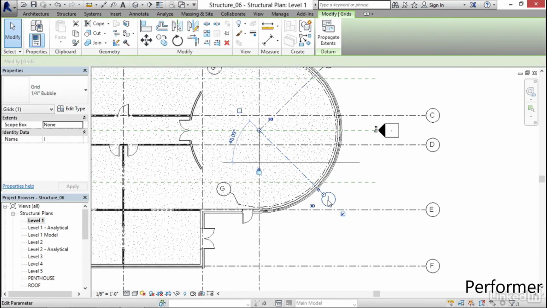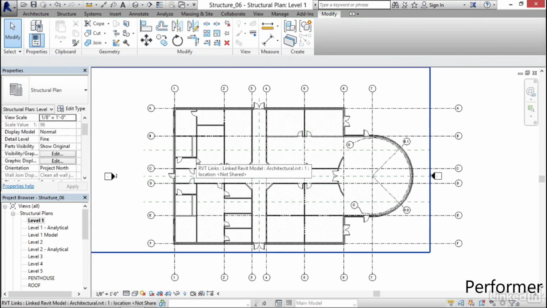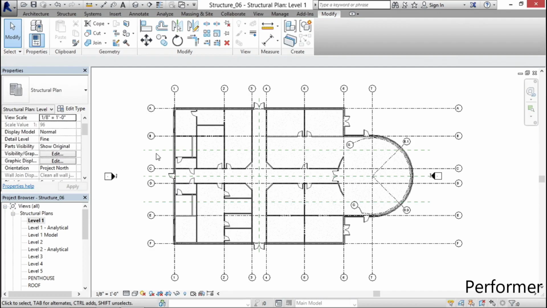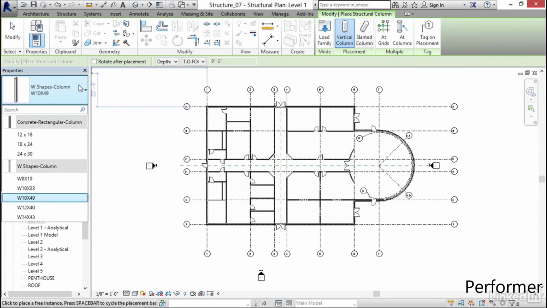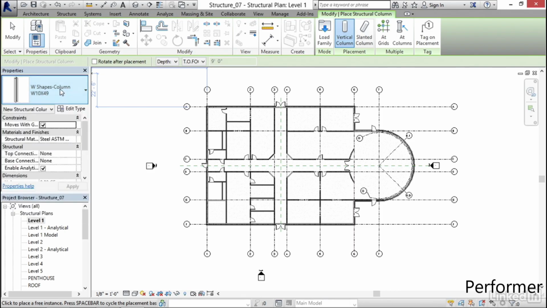And this one here is going to be capital D.9. Hit enter. And there we have it. We've got our grid all set. We've got a couple concrete. We've got a couple W shapes. If we want to load another type of column, we can go ahead and do that.